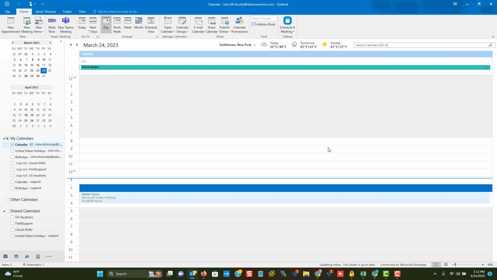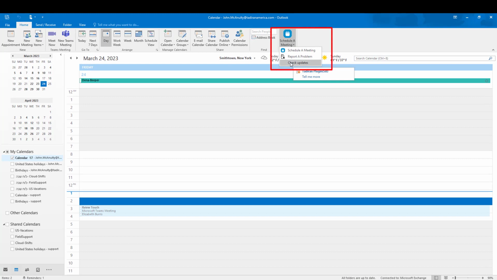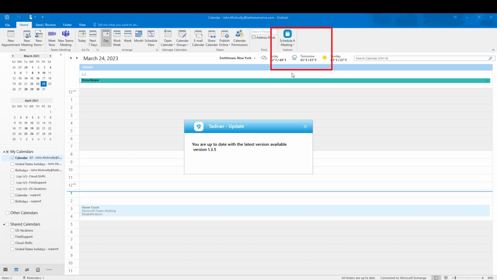The other thing I wanted to mention is when you click on the plugin, there's an option to check for updates. So I'm going to go ahead and click on check updates, and my version happens to be the latest. But if it was not the latest, you'd be given an option to download a newer version. You would then go into your downloads folder, double click on the file, and it would then do an update for your Tadiran Zoom collaboration plugin.